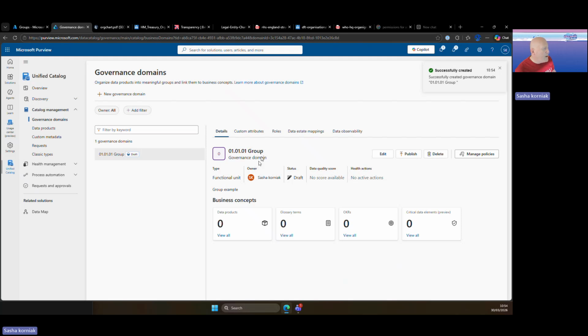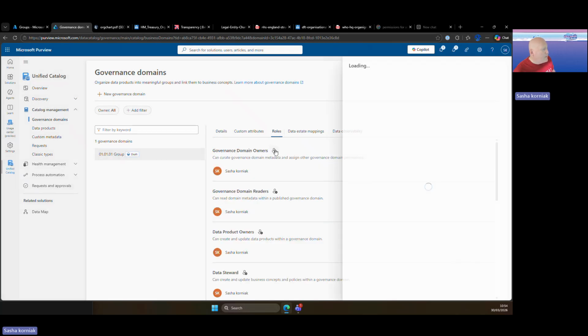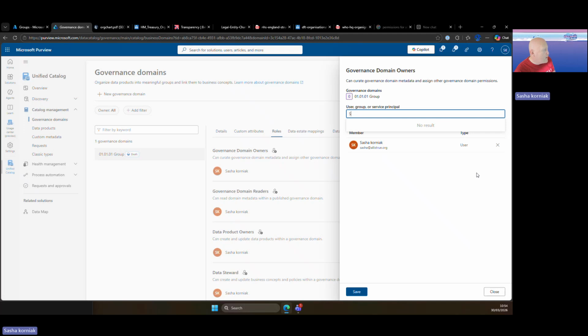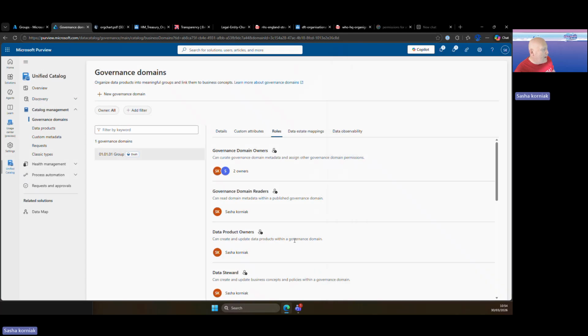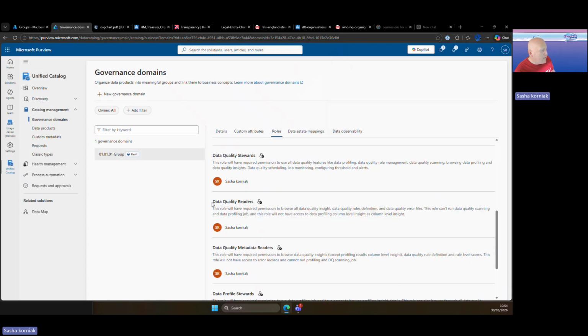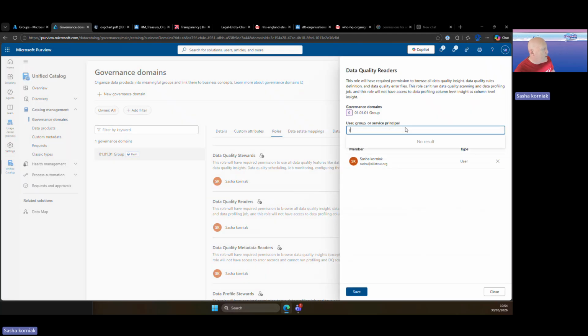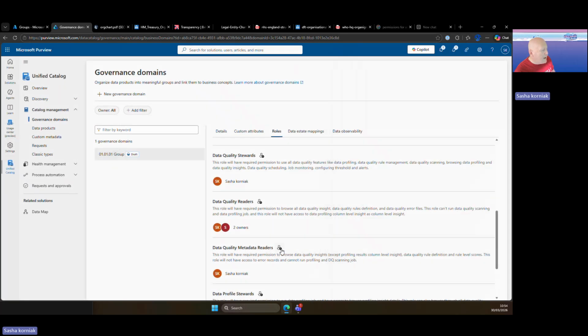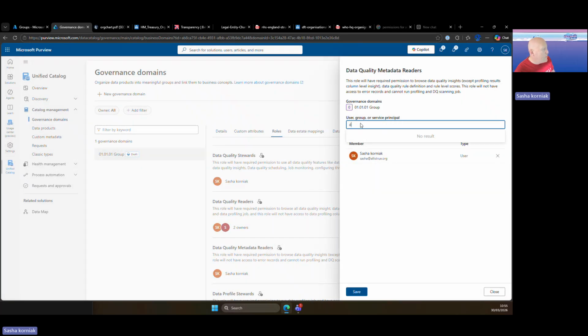As you can see, I'm an owner. We're going to go into the role. The first thing we're going to do is put our security groups in to give them access, and that's going to be the Purview admin. I'm going to click on save, and then scroll down to these roles, which are the data quality readers and the data quality metadata readers. The first thing I'm going to do there is SG and put the consumers in that one, and I'm going to put the consumers in this one too.